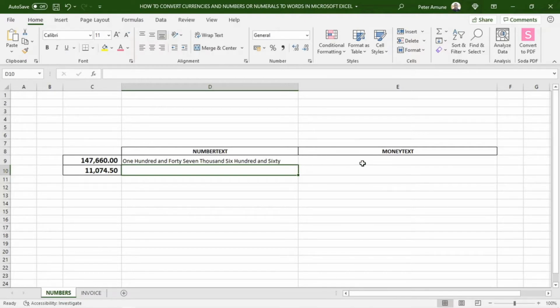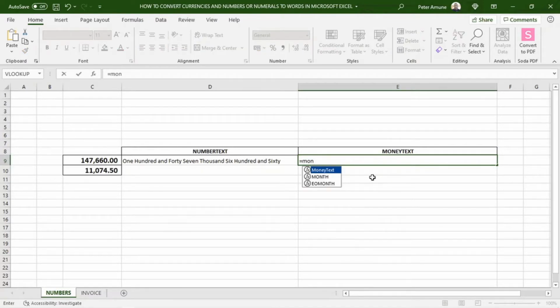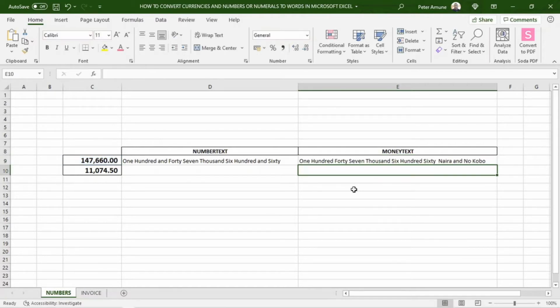But if I want this expressed in currency, I call up the MONEYTEXT function. By typing equals money, it's giving me all the functions that are available for M. So the MONEYTEXT function is here. I can simply double click it or continue with writing, whichever way is convenient for me. I prefer to double click, so it calls up the function for me. And I tap on the cell I want it to convert, close the bracket, press enter.